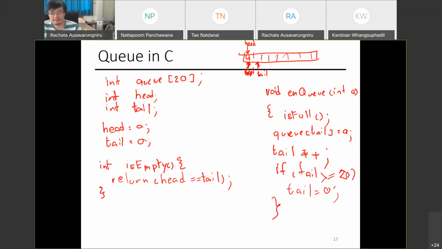For DQ, the same process. Basically, instead of putting A into the array, you return whatever head is pointing to. Then increment head, and if it's greater than 20, then you revert head back to index 0. Any questions about how we can implement a queue in C?